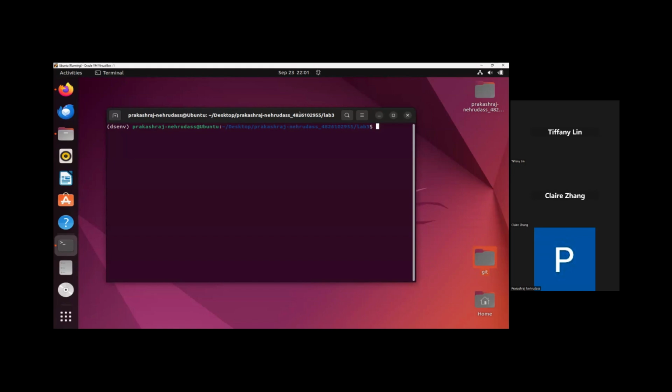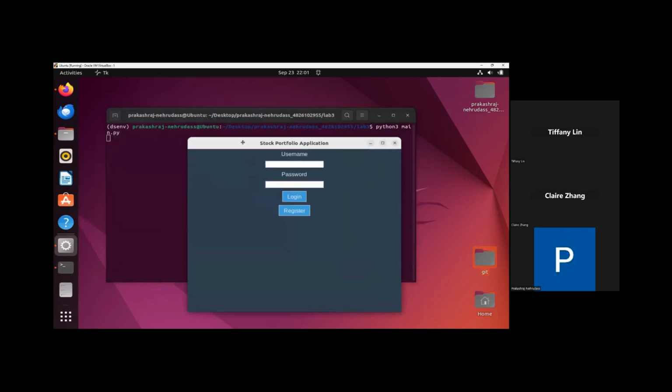Hello. I'm going to discuss some of the functions we have created for Lab3 Part 1, and I'm also going to show our database schema. So let's run Lab3. For this Lab3, we have created a graphical user interface for the stock application instead of the terminal one. Let's run this code and you will see a stock portfolio application.